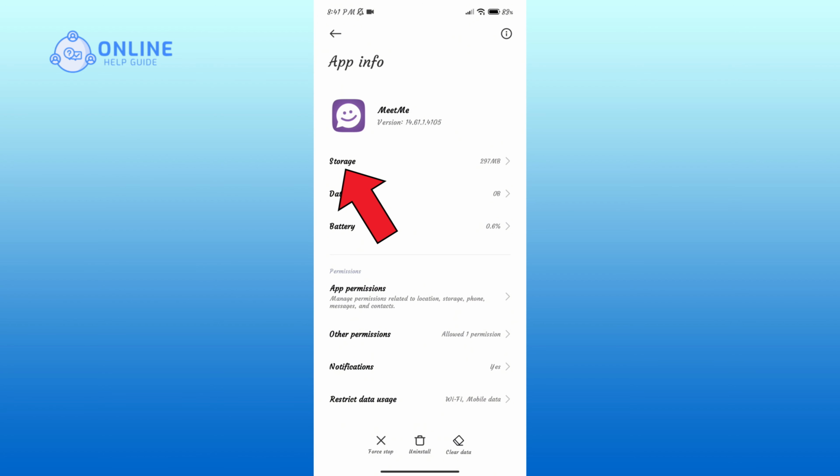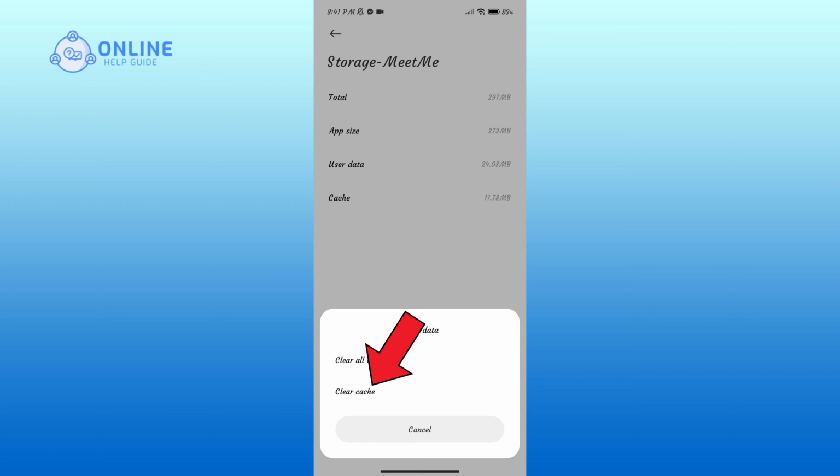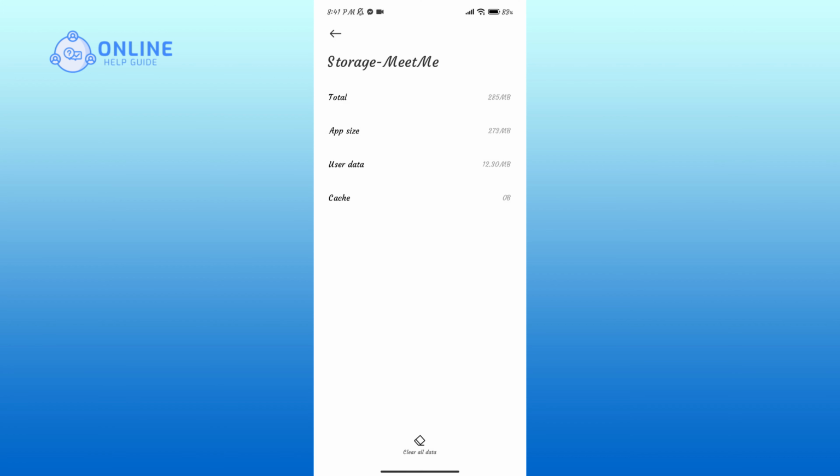Click on Storage option. Here, click on the Clear Data option with an eraser icon. Tap on Clear Cache option. And if you're sure, click on OK button. So that is how you can clear cache of MeetMe application.